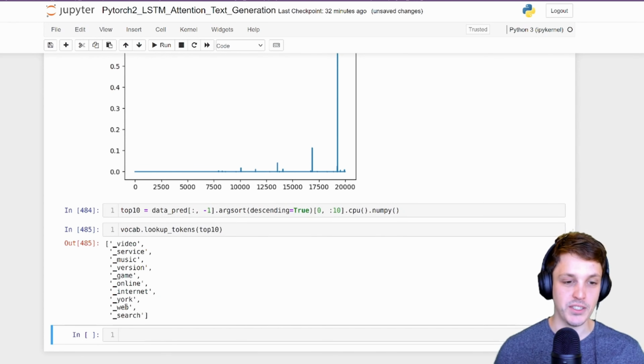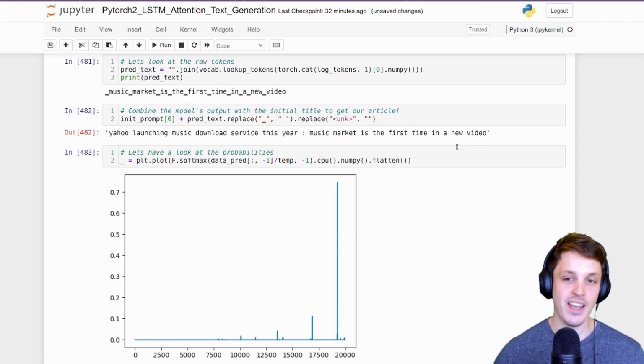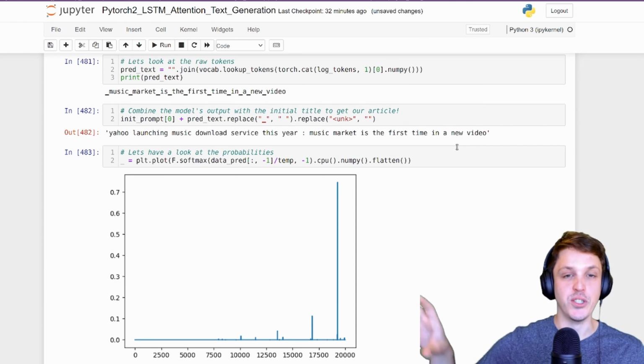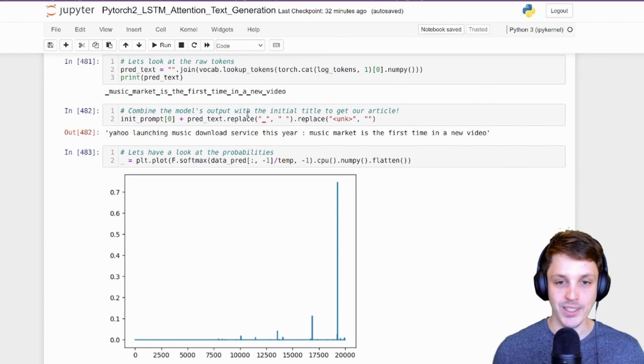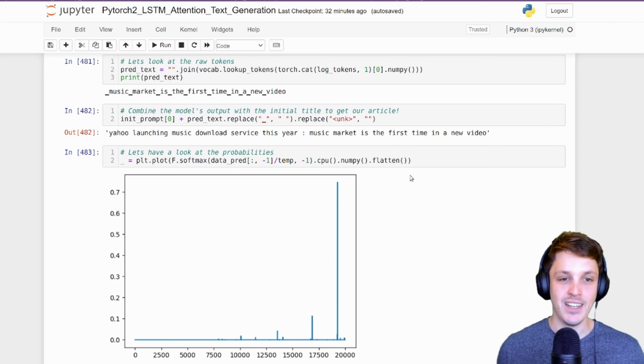So here's all the potential next tokens we had. So in a new service, in a new music, in a new version, in a new game, in a new online, in a new internet, et cetera. And of course, what token we sample in this time step will then drive the distribution of tokens in the next time step. And so we're sort of randomly steering what this actual sentence ends up being about. Again, the attention mechanism allows us to attend to all the previous tokens and really stay on track when we're generating and not forget what the earlier time steps were talking about.